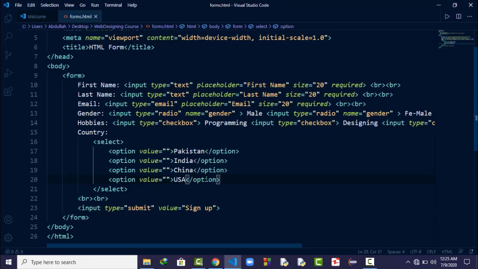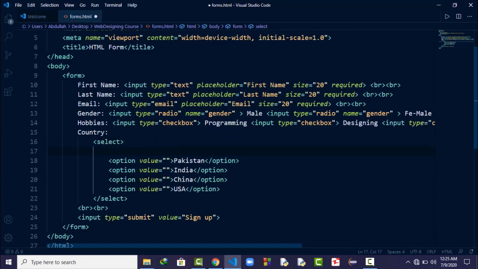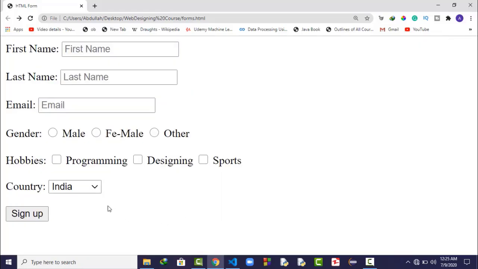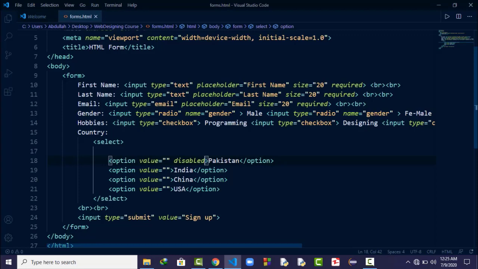After that, let's say we want to add another thing. Let's say you want to disable something for the user. You can disable any of the options as well. So you can use the disabled attribute. Now if I refresh it, you can see Pakistan is disabled now. The user can only select the countries among these 3. Let's remove this, and here I will add an option, and here I want to say select country.